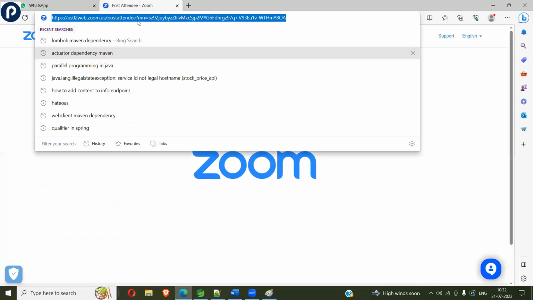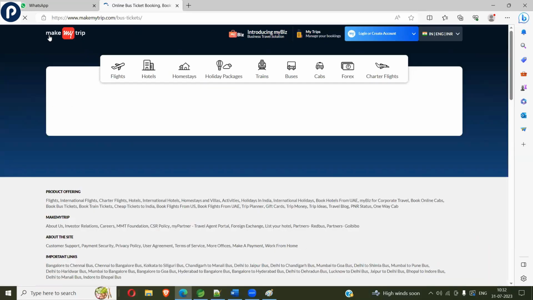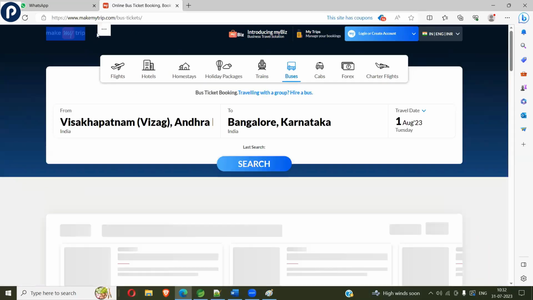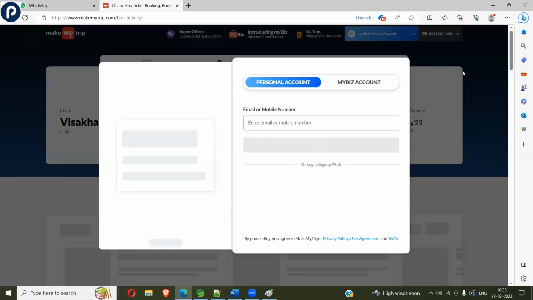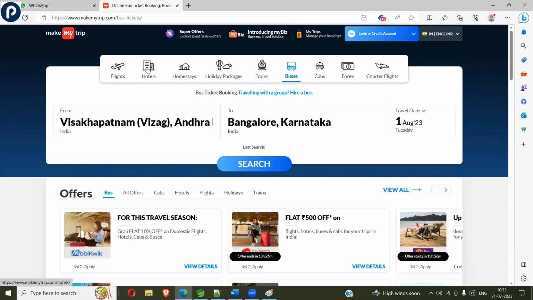For example, let me take makemytrip.com. Now, what is the use of this website? It is used to book tickets, maybe related to flights, or to book rooms in hotels, trains, buses, cabs, like that.